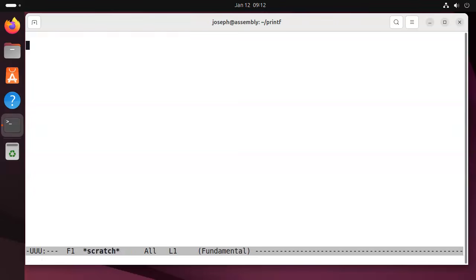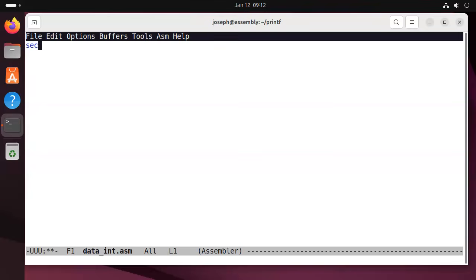In this, I'm going to first have a section where I define my string. So this string format is normal printf format. It's going to be a data bytes, a bunch of defined bytes. And I'm just going to print out the integer. And then after that, I'm going to have a new line character and a 0, which ends the string, so that way you know it's there.